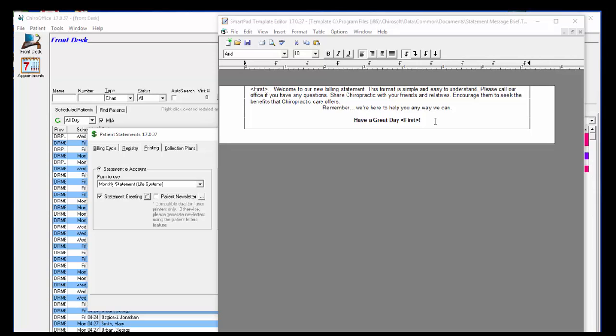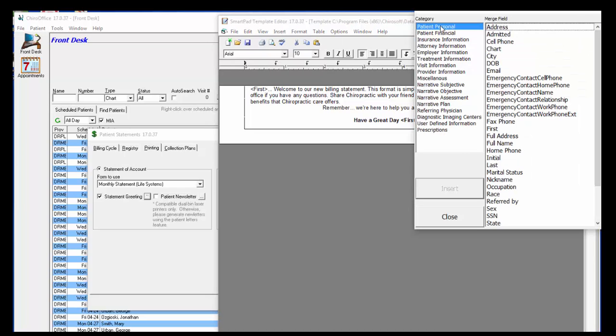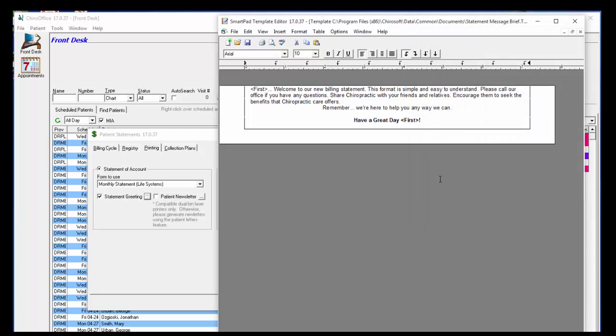You can personalize the statement by using the insertion merge fields that are in SmartPad. Click on the Insert button, select Merge field, and then you can go down through each of the categories, choosing the items that you want. As an example, in this particular message where it says first, this is what was chosen, and it means first name of the patient. You can choose many different items. You can personalize this to your heart's content and get the message out that is going to go to every single patient in the practice.